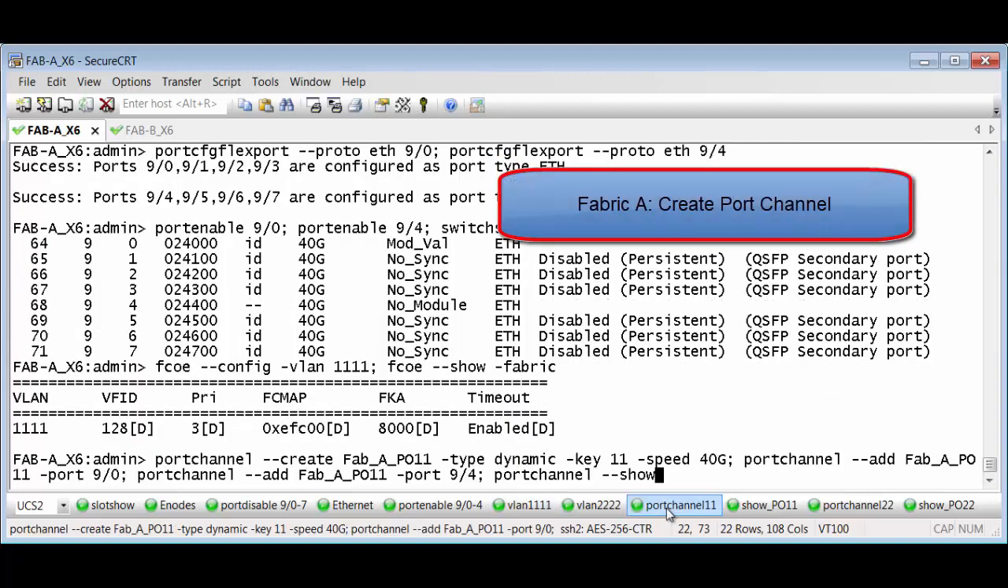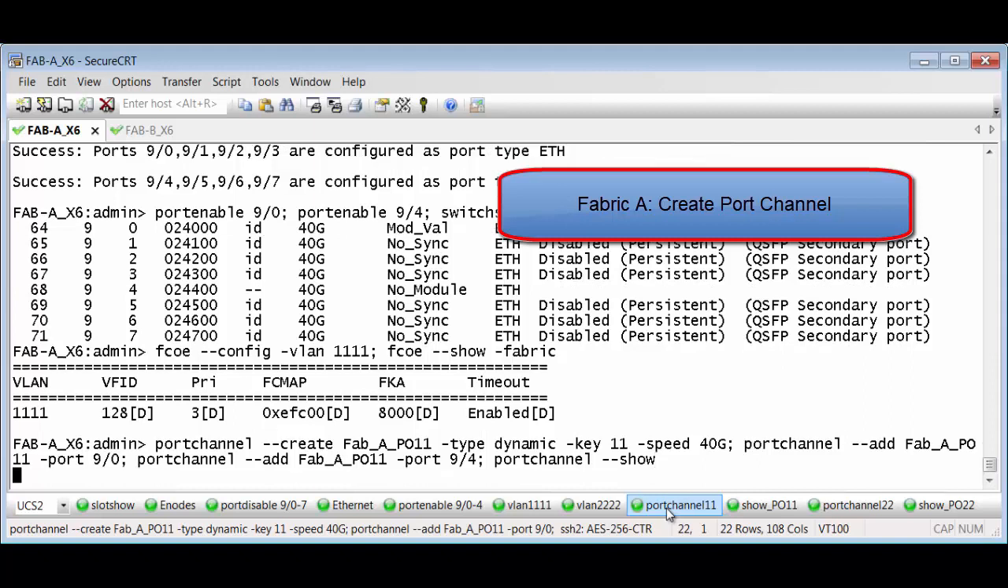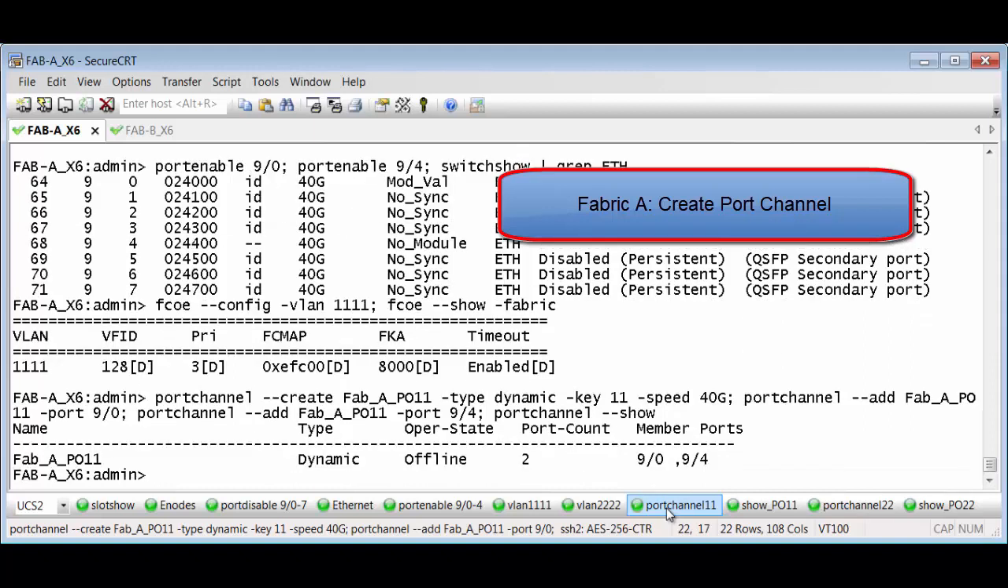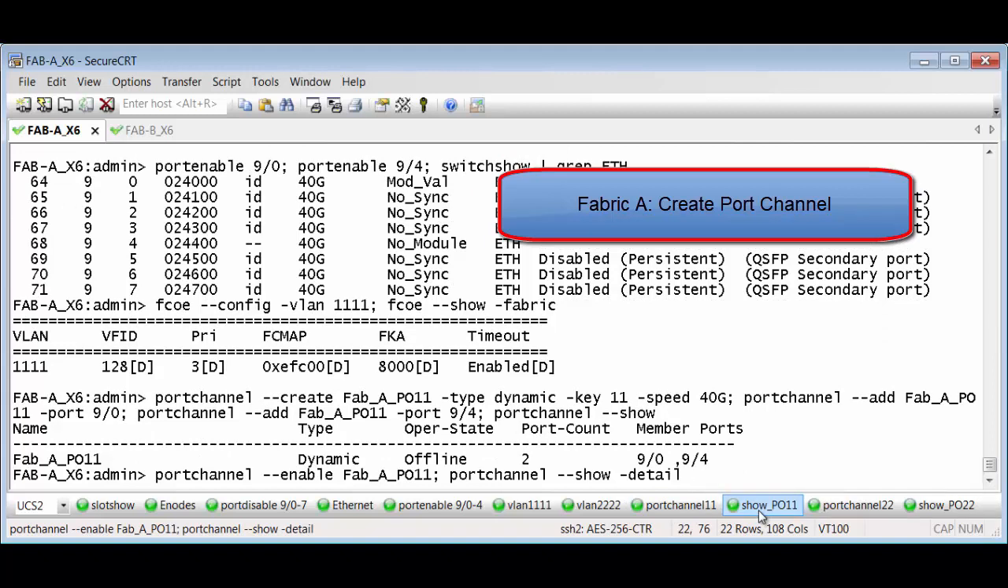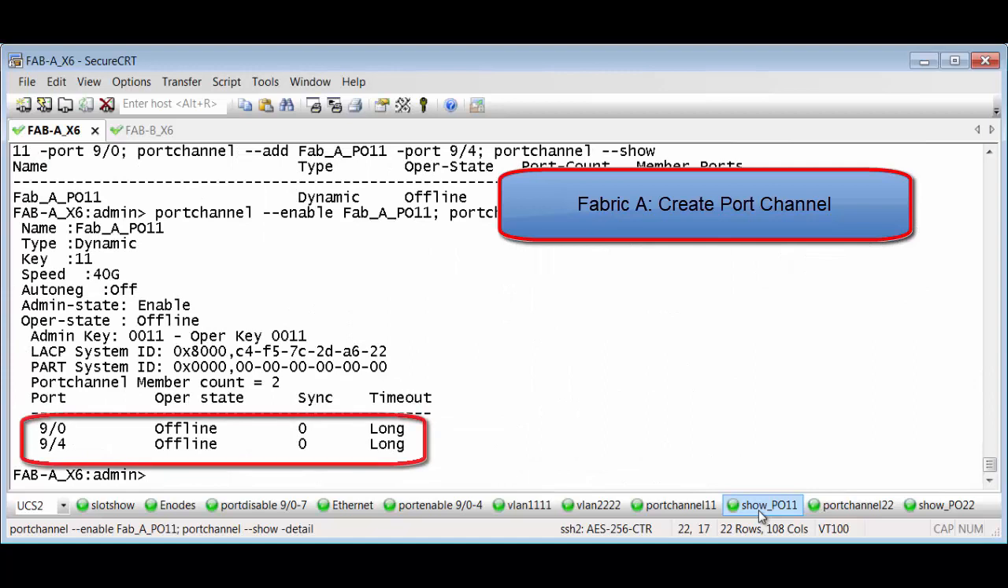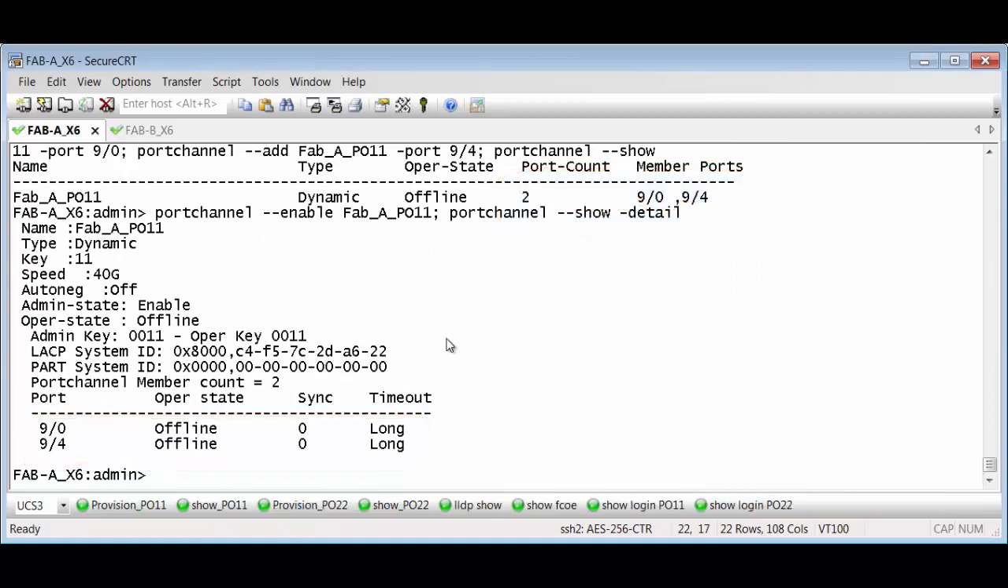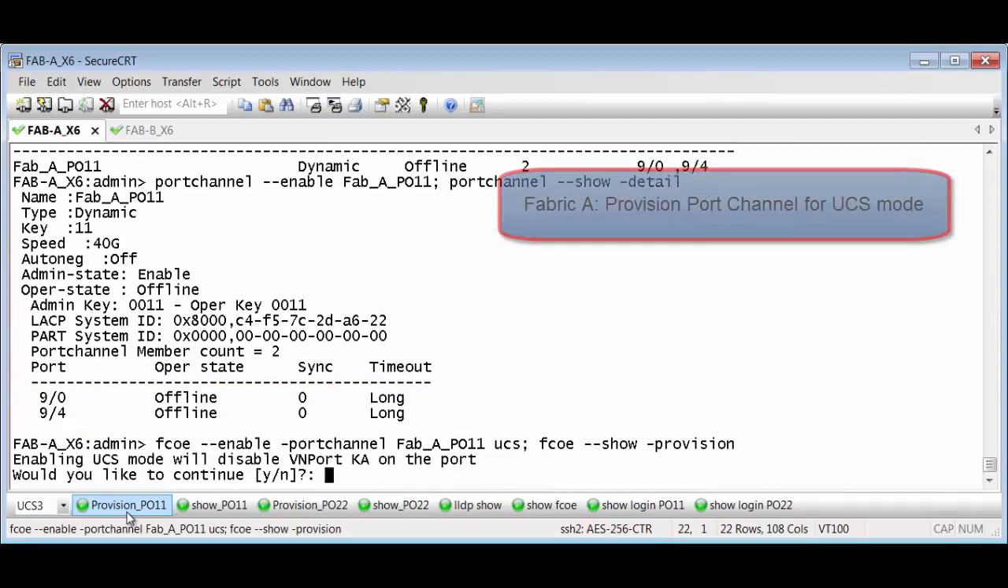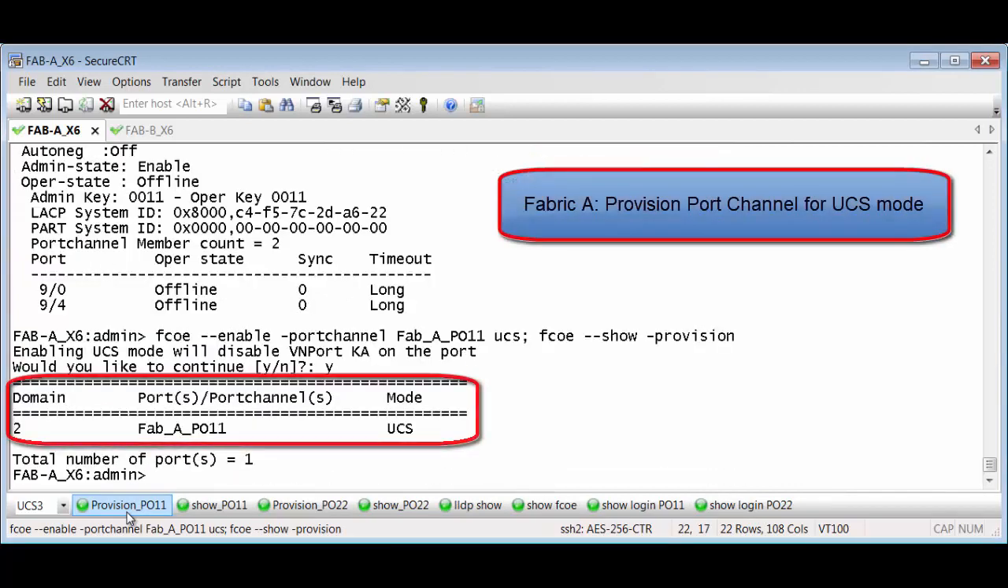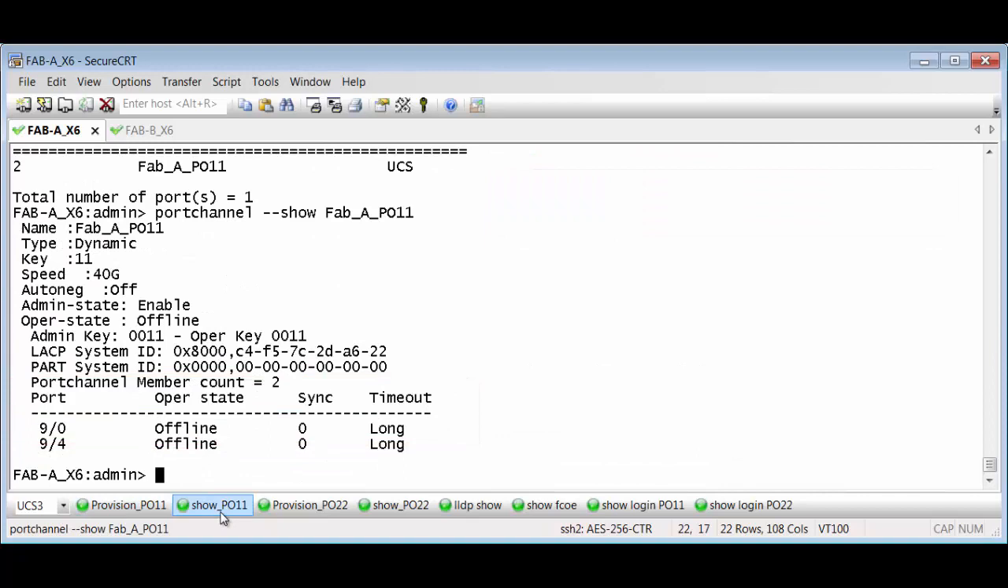Then we configure the port channel with the parameters for speed, as well as ports that are included in the port channel. And we see that the two ports 90 and 94 are part of the port channel. Obviously the port channel is not up yet since we have not configured anything on the fabric interconnects. One last thing we have to do is to provision the port channels for UCS mode.